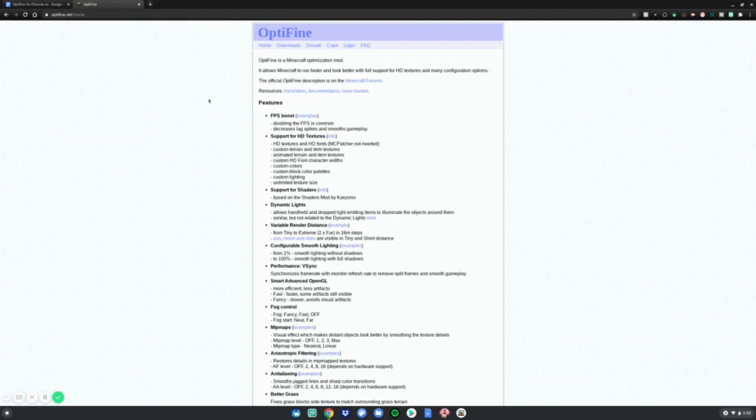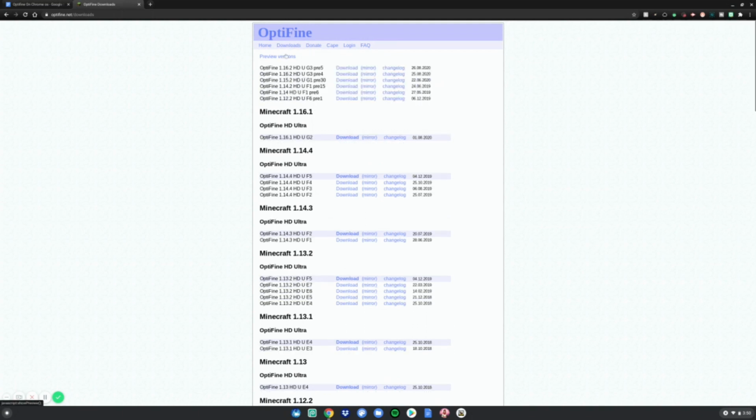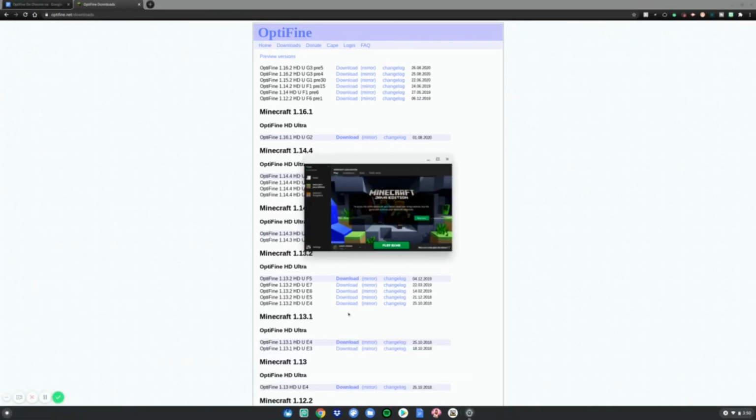Go ahead and go to downloads. Optifine's website will be in the link in the description below. Click preview versions. But first, you have all these versions. Go to your Minecraft launcher and check which version of Minecraft you have installed. So this is latest release right here, 1.16.2.